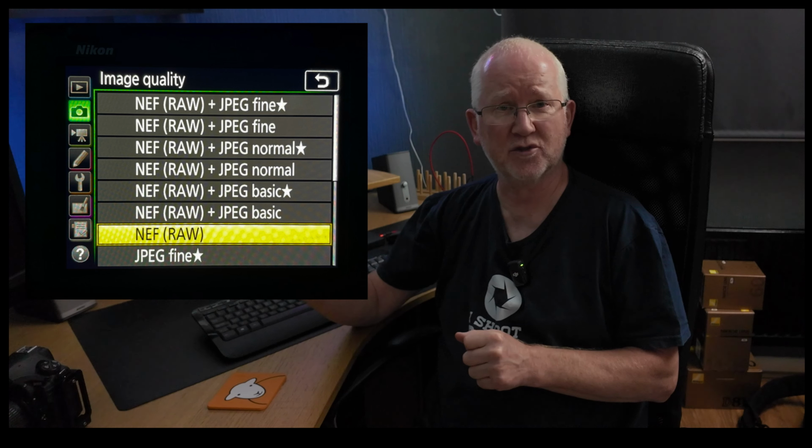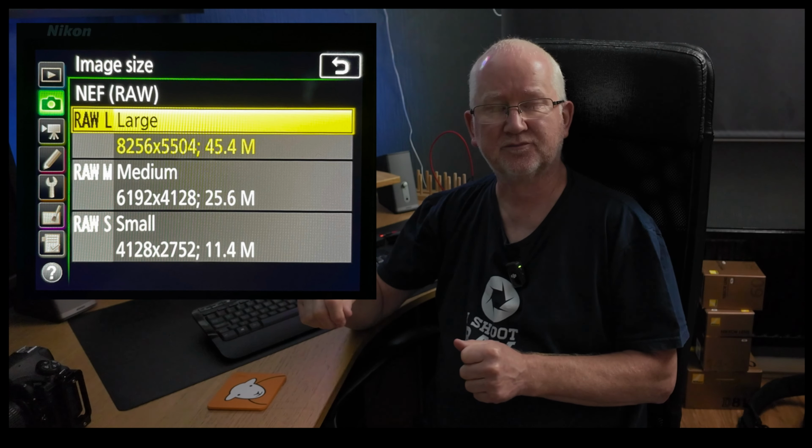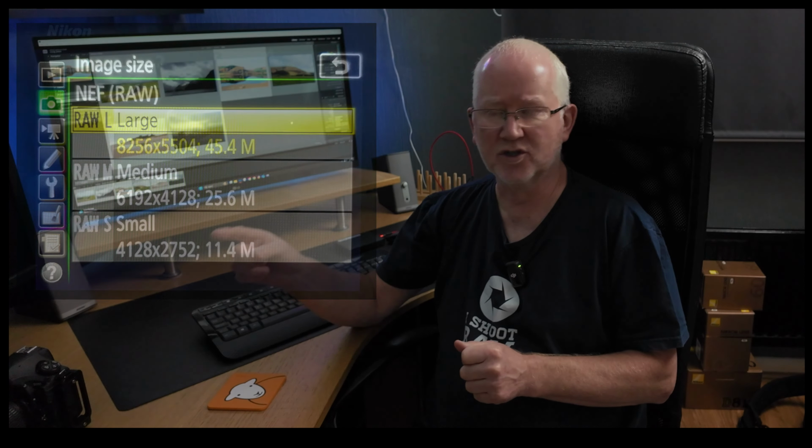I shoot RAW because it gives me the best control of capturing the image from camera to the final output. So, camera settings on the Nikon D850. We obviously choose RAW. There's a few different options there, as you can see. Then in the RAW options, we can also choose the size of the RAW, and I choose the largest. You've then got another option which is 14-bit or 12-bit.